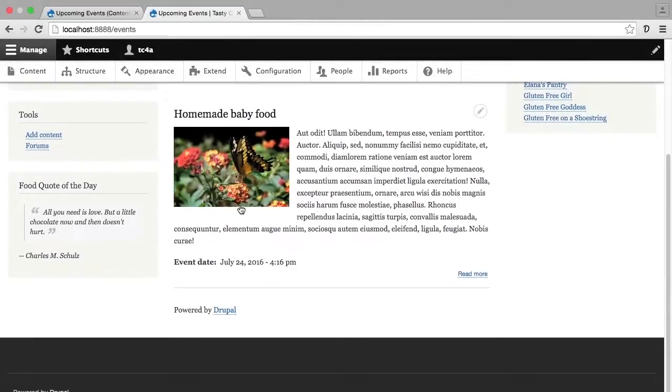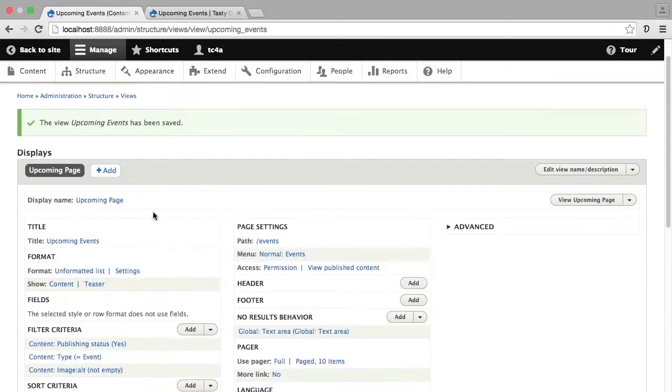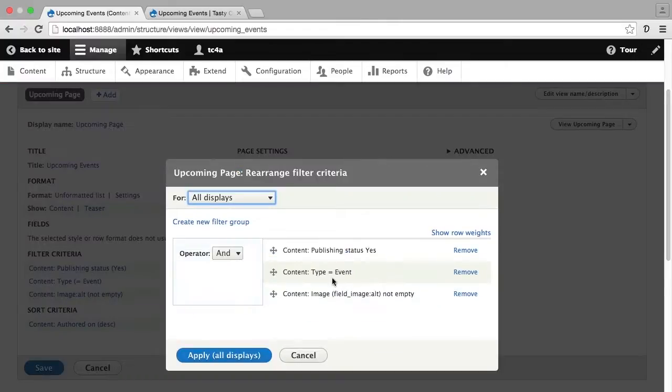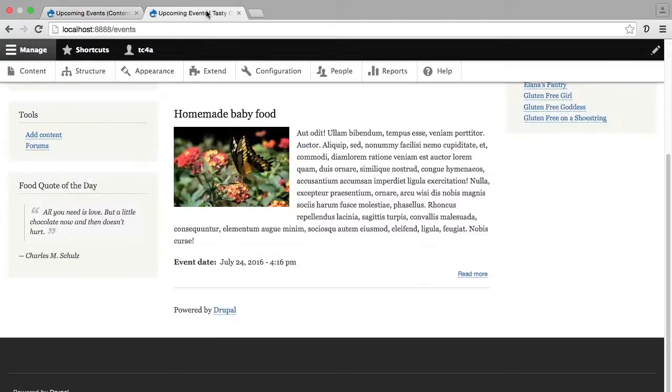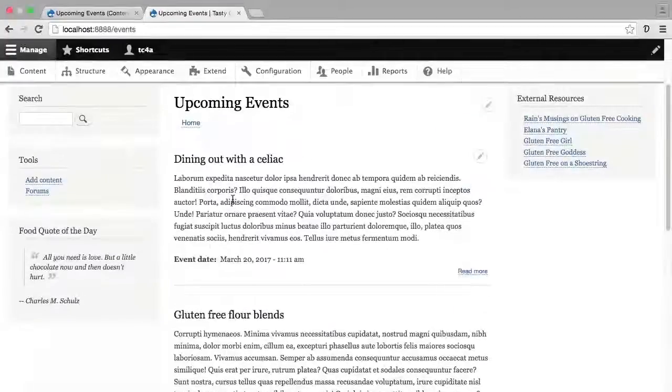This isn't actually a filter that I want on my event, so I'm going to go ahead and go back to the UI, scroll down to the filter criteria area, and then right next to filter criteria is this add dropdown. Rather than clicking on add, I'm going to use the little dropdown arrow and click on and or rearrange, and I'm going to remove the content image filter and apply to all displays. Now I'll go ahead and save this and then reload the view itself. Now all of the events are displaying again, not just the one that has an image.